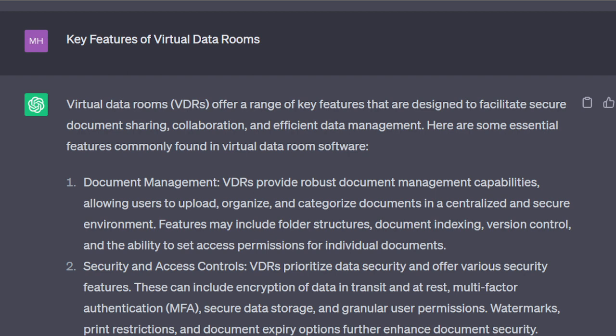Document management. A VDR provides robust document management capabilities, allowing users to upload, organize, and categorize documents in a centralized and secure environment. Features may include folder structure, document indexing, version control, and the ability to set access permissions for individual documents.